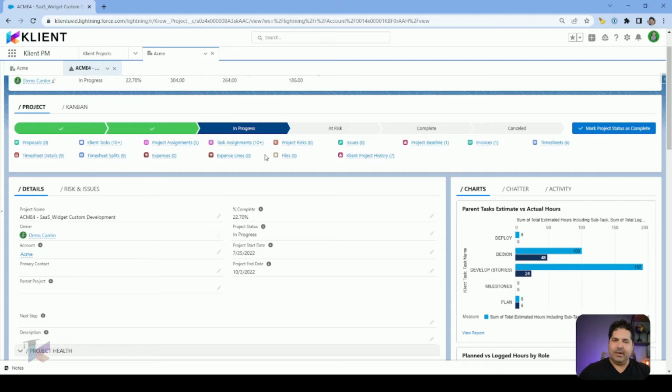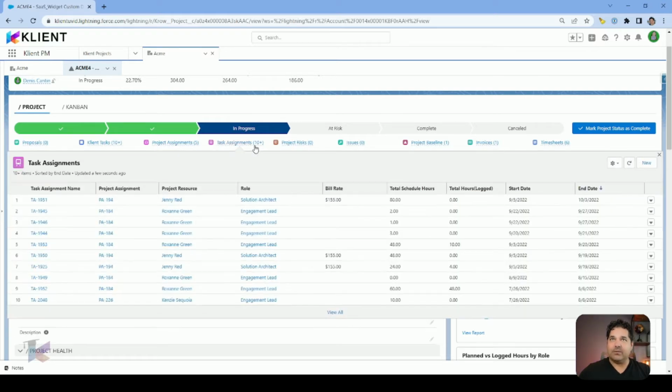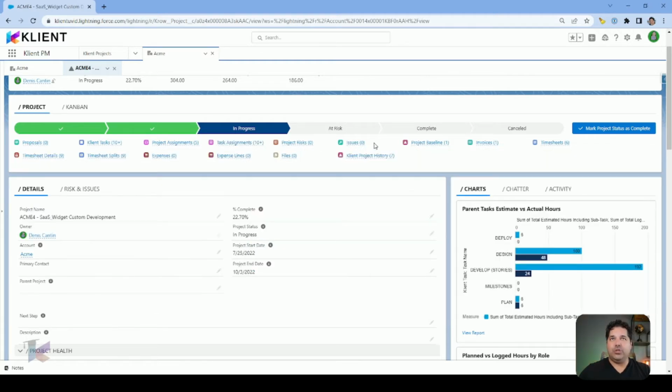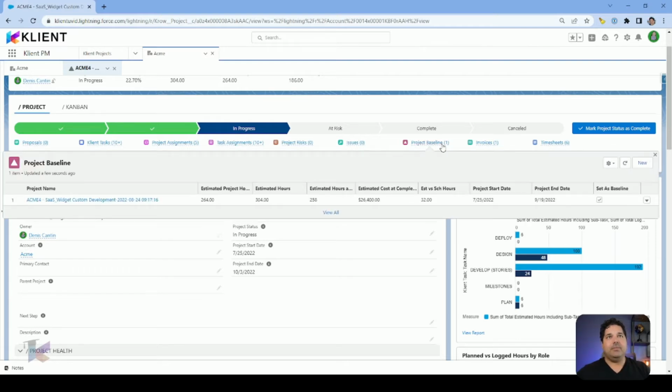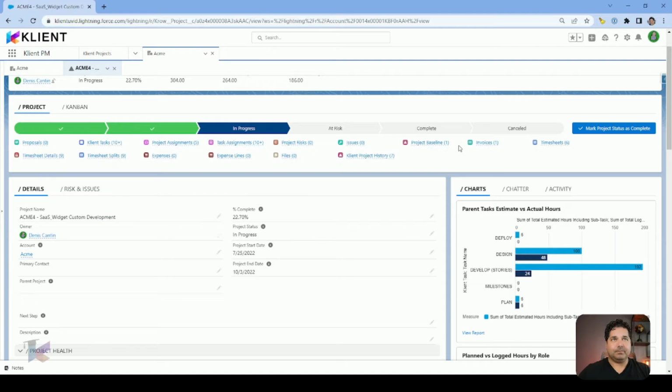Task assignment is a bit of the same concept. It's just that from these 5 project assignments, which one is assigned to which task? So you see all of the task assignments in this view. If you're using risks or issues, you could log some records related to this project. The baseline, as its name says, is very easy to create as a project baseline. Here there's one that has been created in the past.